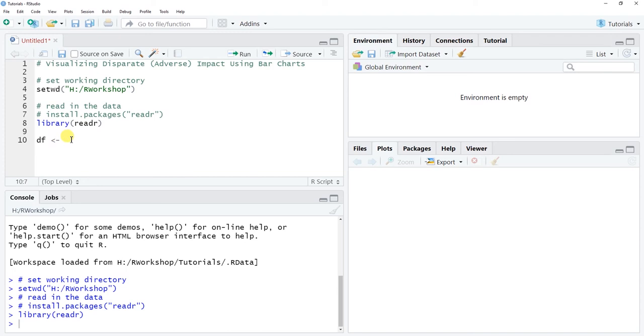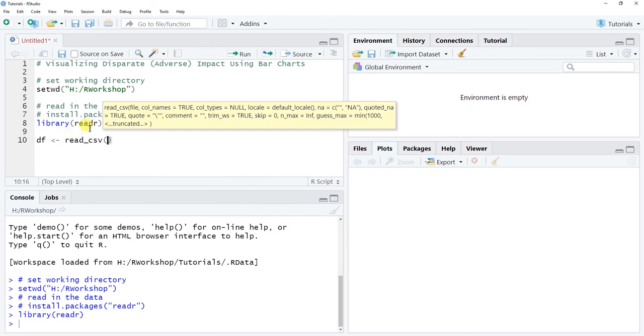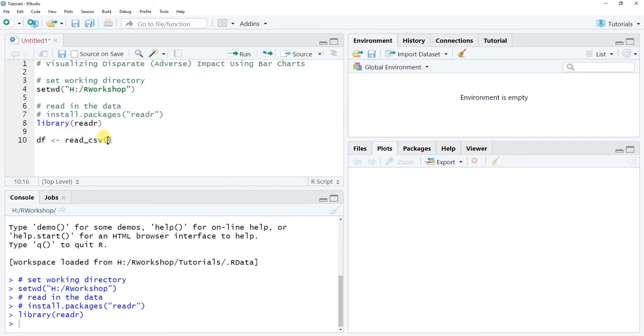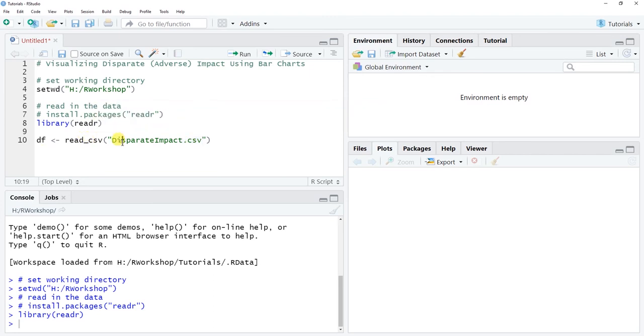All right, so to the right of the left-handed arrow, I'm going to specify the read function that I'm using here, which is read_csv from this readr package. Now the name of the data file, I'm going to enter it in quotation marks, and I happen to know that it's called disparate_impact.csv. Make sure you include the .csv file extension if you're using a function that is specifically geared towards reading in .csv files, which stands for comma separated values files.